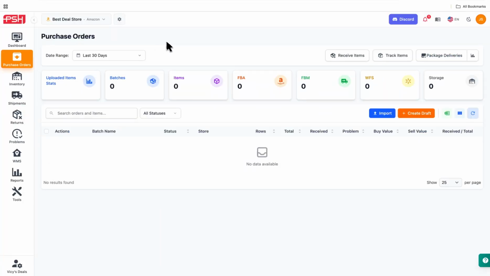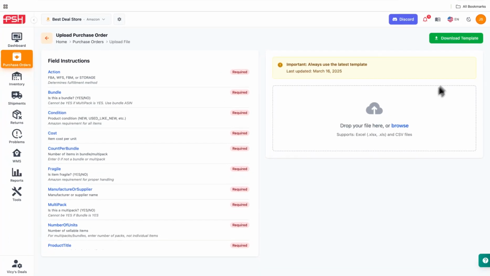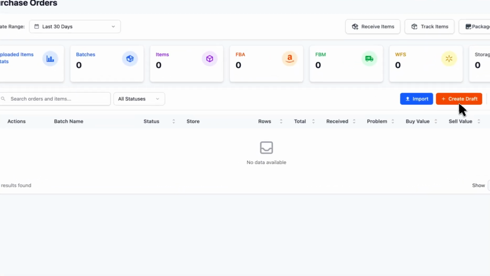If you want to track your purchase order inventory as well, that's the page you need to upload your purchase order. And there are two ways to do that. One is using the import option. And you can go ahead and download the template, fill it out, and come back here, browse it, and upload it. All right, so the second way to do it is to manually create a draft.